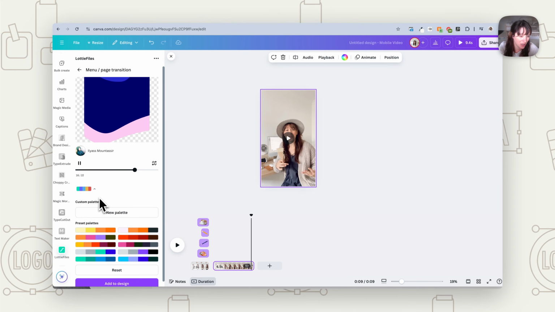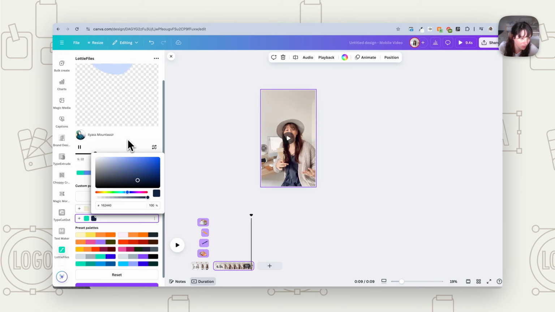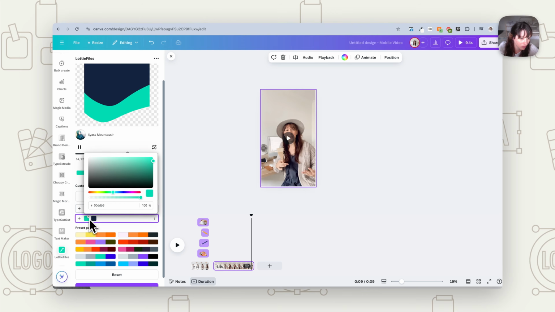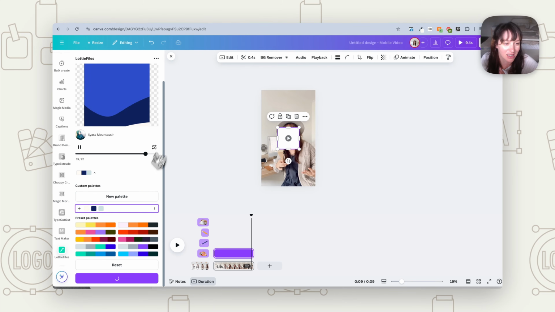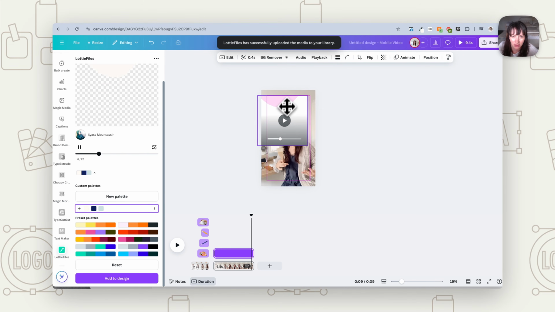Then what we can do is actually pick what colors we want. So we want to go to new palette and you want to put your colors in. Once you've decided on your colours, set a palette, then you're going to put it on the page. Now you do have to wait a few minutes for it to fix it up and load it.